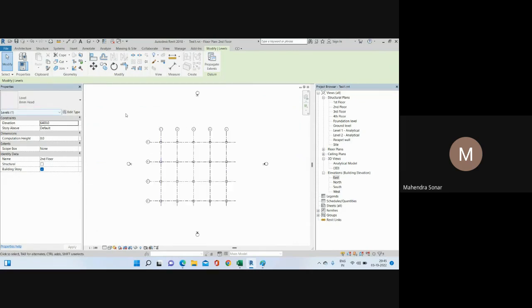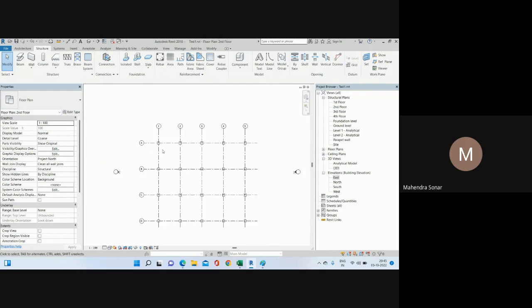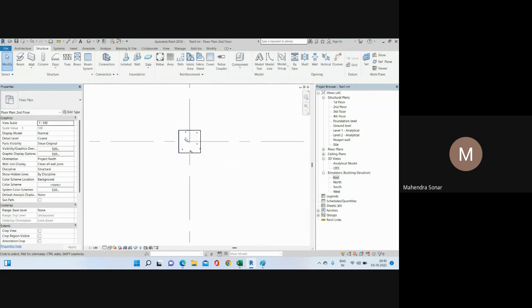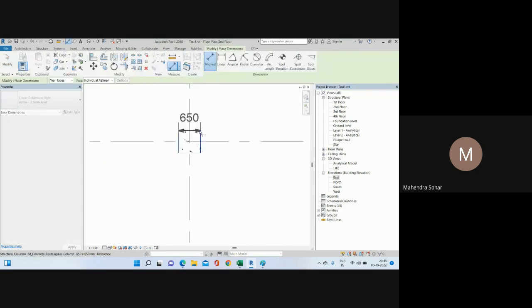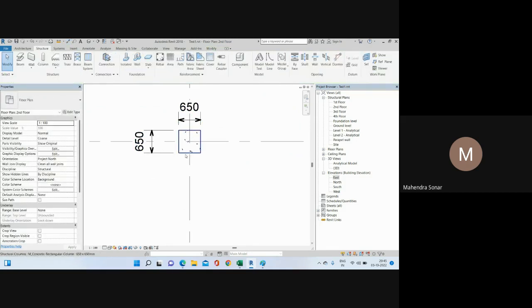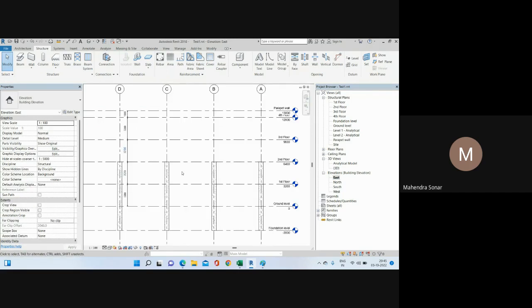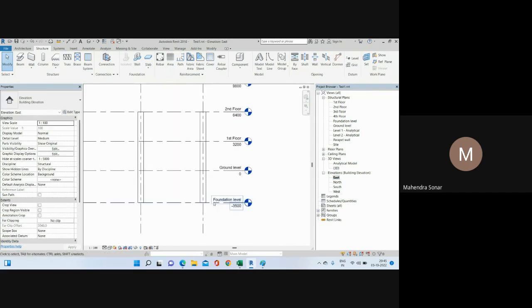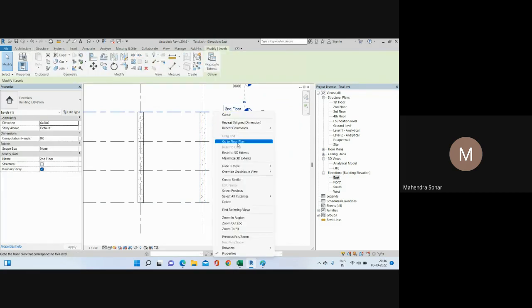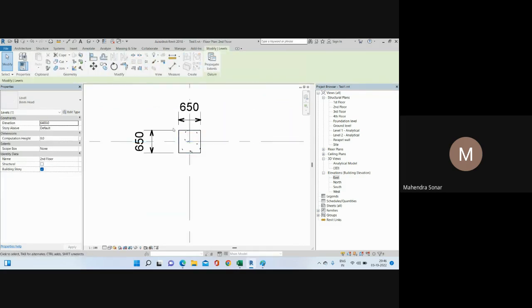Then after that, if I measure this dimension, this is my 650 by 650 column size, right? But this column tops out at the second floor. You can see here, right? So this is foundation level and second floor. So if I go to floor plan, this is my second floor.